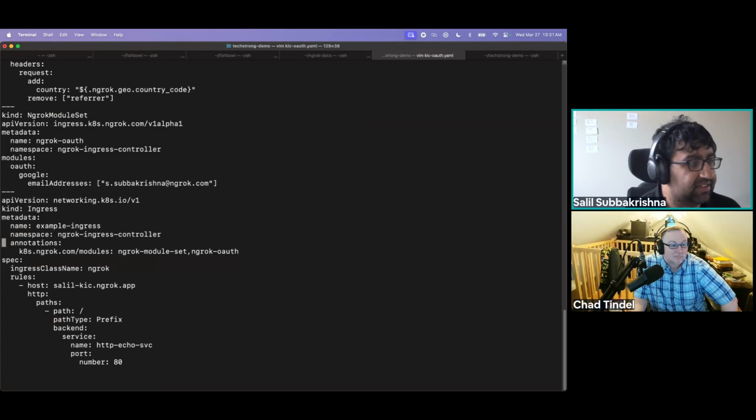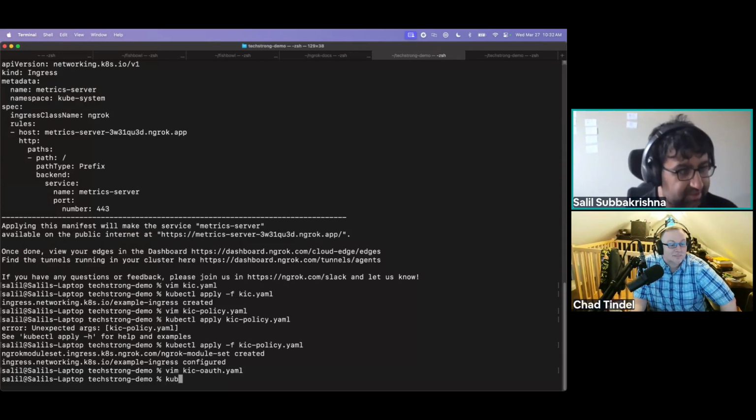And then I've added in this second policy. Now you can create policies that have module sets that have multiple modules. You can create different individual ones and compose them. That lets you get a lot more flexibility. I decided to keep them separate just so I could diff the code a little easier. But let's apply this.